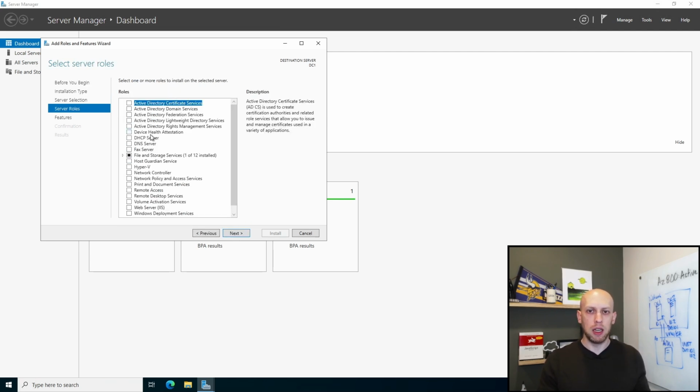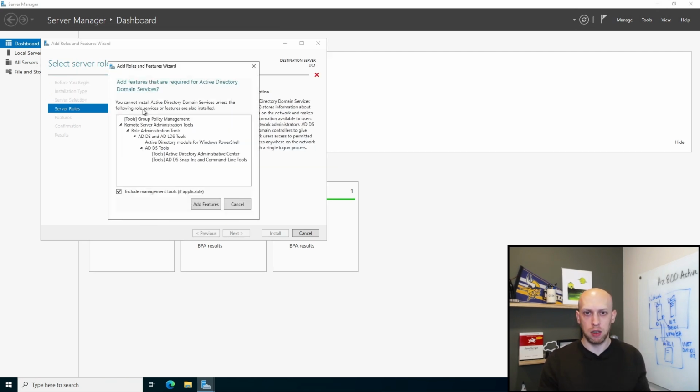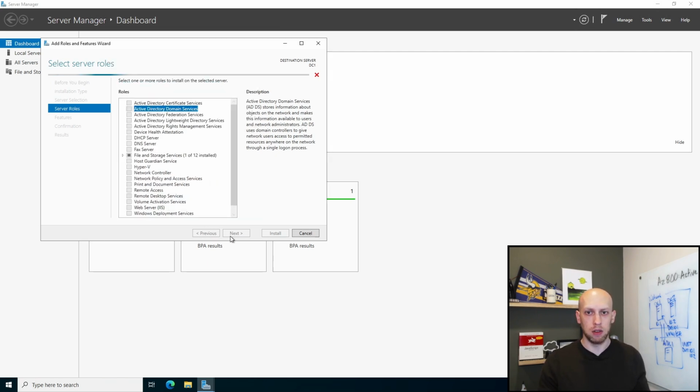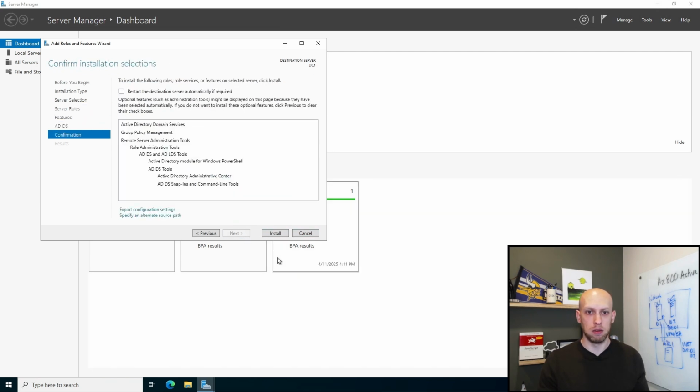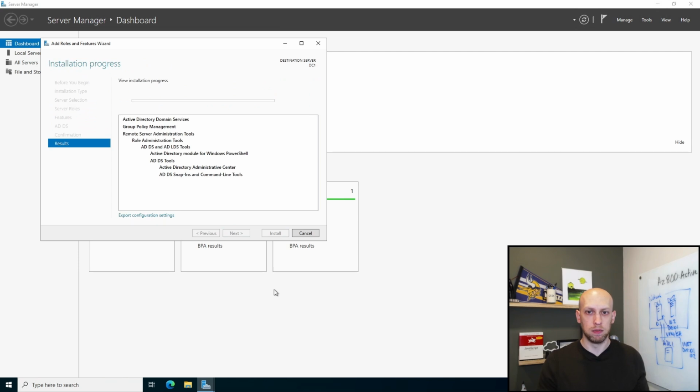Go to Roles, and to install Active Directory, I have to check the box next to Active Directory Domain Services. I always like to make sure Include Management Tools is checked as well. Click Add Features, and then Next, Next, Next, Install. And there you go. It is now installing the Active Directory role onto this server so it can be configured as a domain controller.